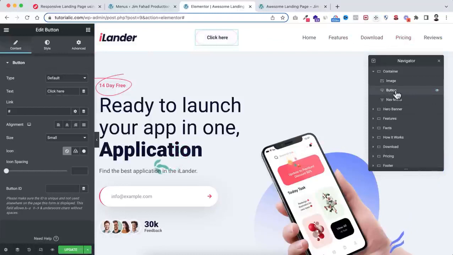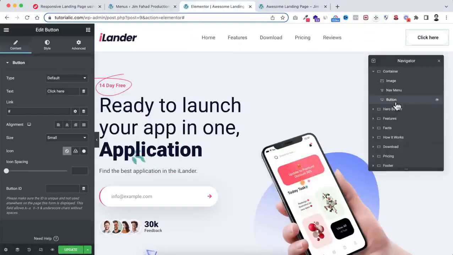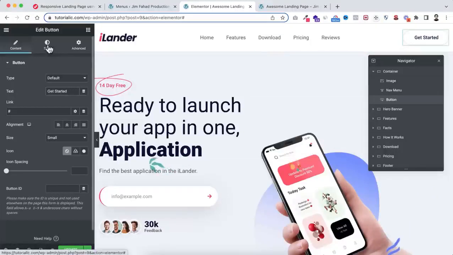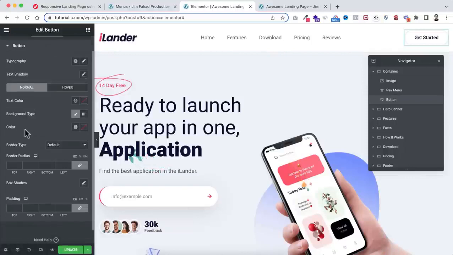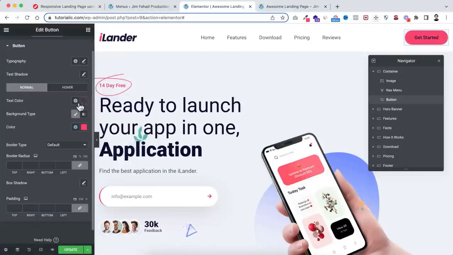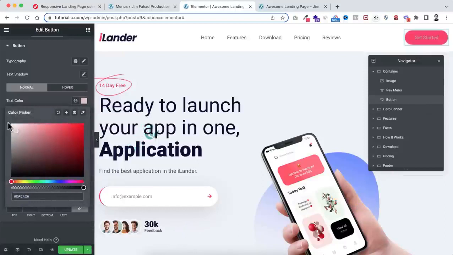So the button will be after the nav menu here, like this. And for this button, I just want it to say Get Started, so I'm writing here Get Started. And also, not only on the hover state, in the normal state I want to use the global color, the brand color. So go under the style tab, from here I'm making the background color the brand color, and the text color I'm making the white color.